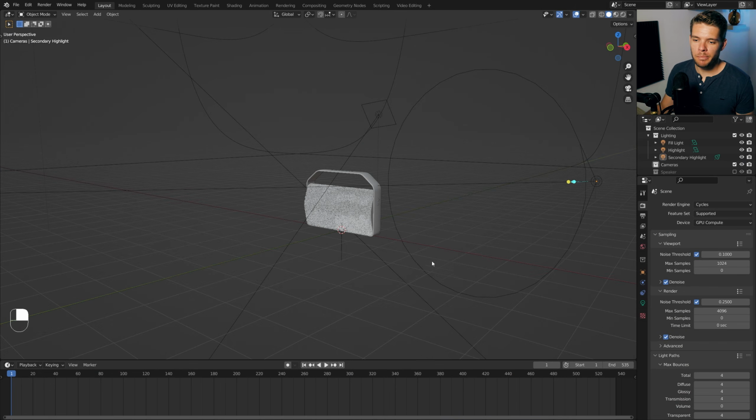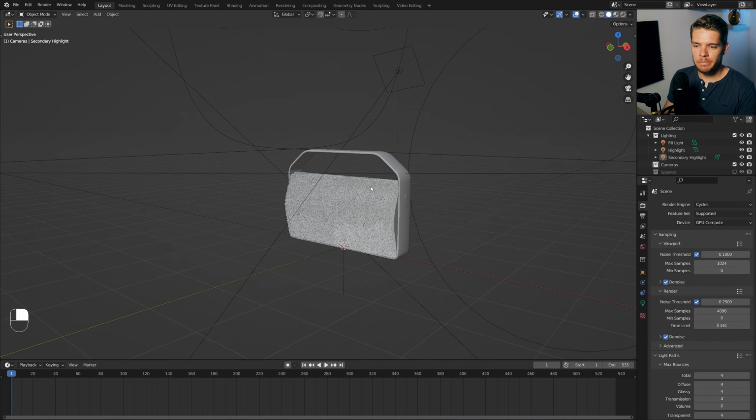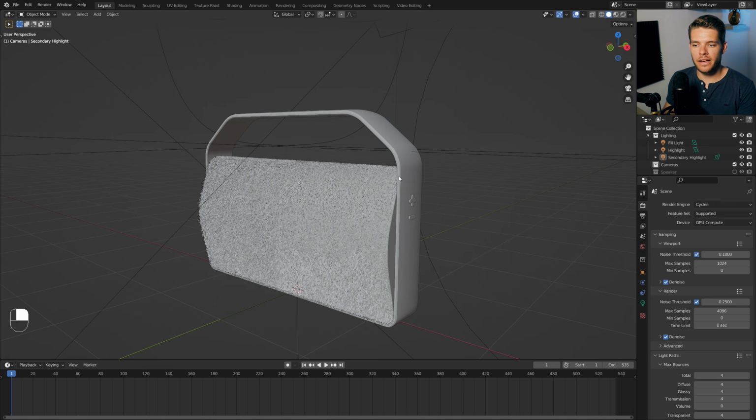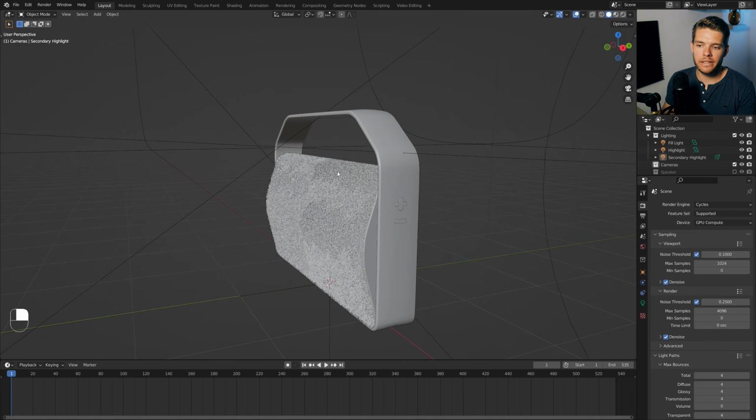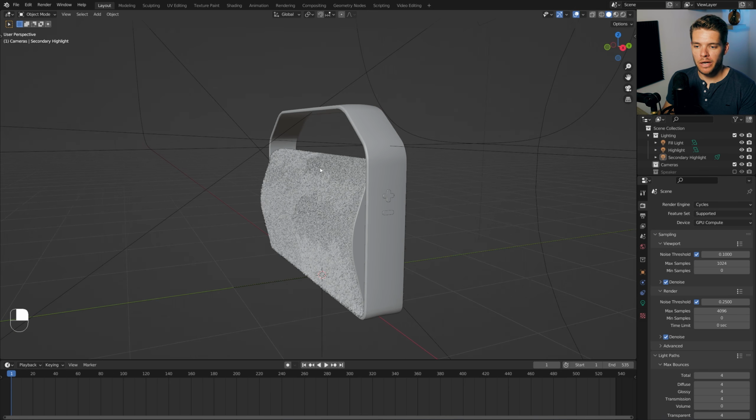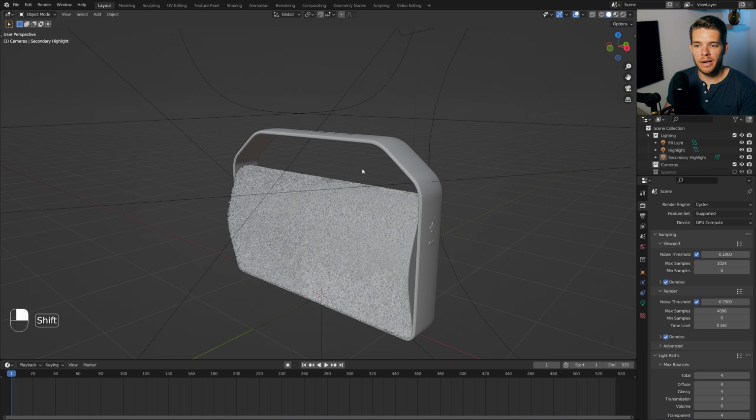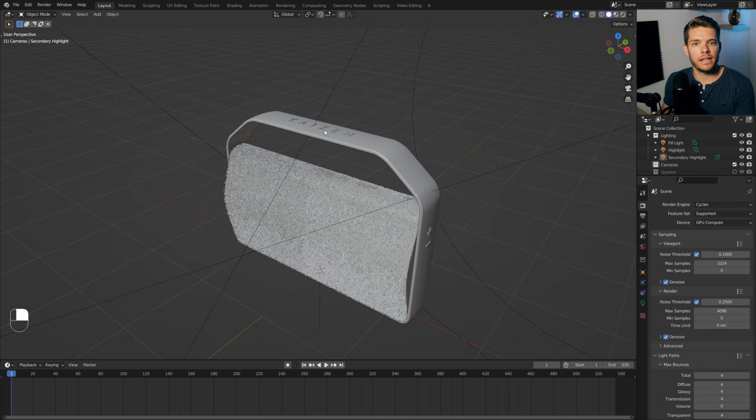So when you open it up, you'll see something like this. This is basically a product that I created for this scene specifically. It's just a sleek looking speaker. It has volume up and volume down buttons. It has nice fuzzy fabric and it has some embossed lettering on top.